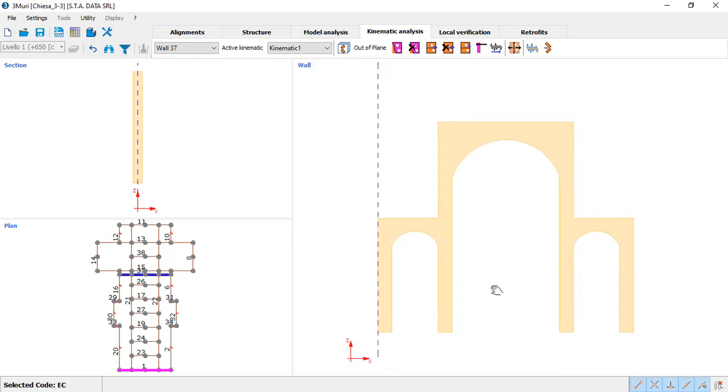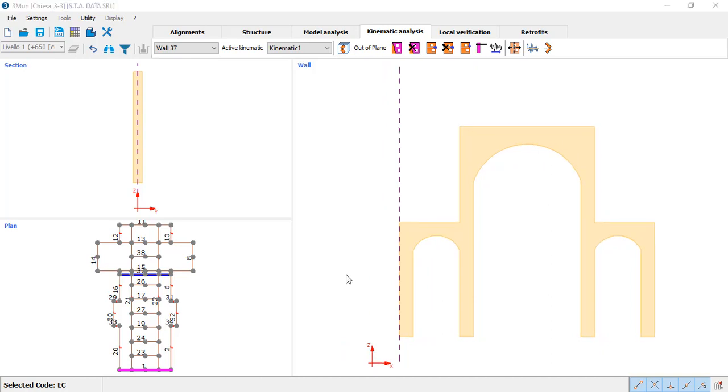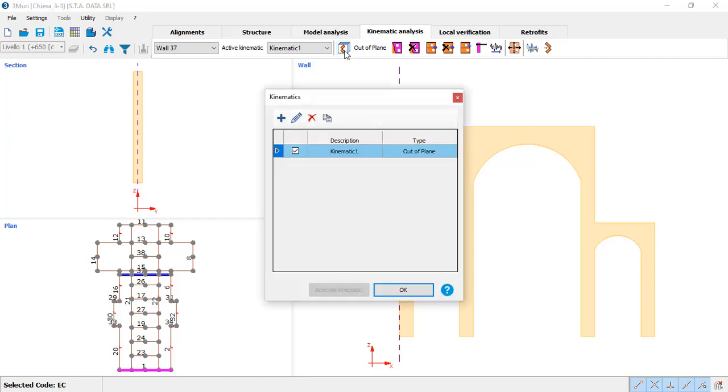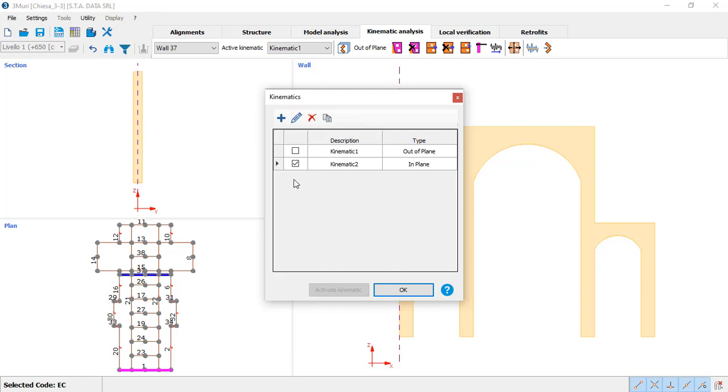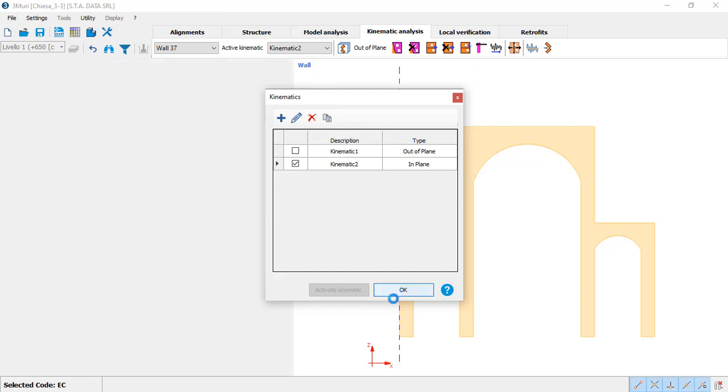In this case, to create another kinematic, we are just going to go to the menu and create a new one. By going to the menu, we are going to be able to create a new kinematism. We just have to insert a new one and fill in the description with the name of the kinematism, and for this case we are going to choose the in-plane type of kinematism, which is the new feature inside Tremuri Project Open.